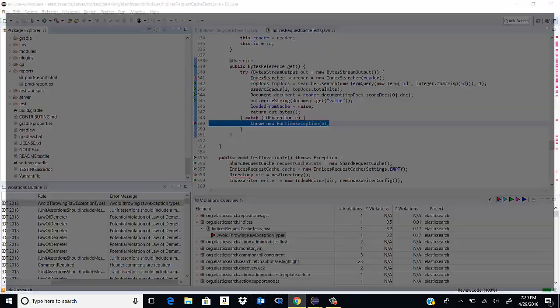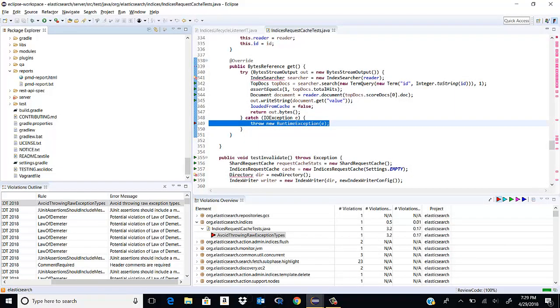Let me close all of this. So this is all about PMD and how it works. This is all we have to know about running PMD on a Java application and in the Eclipse IDE. We can also find plugins for all the IDEs too.